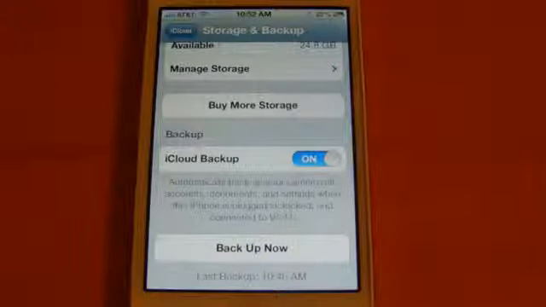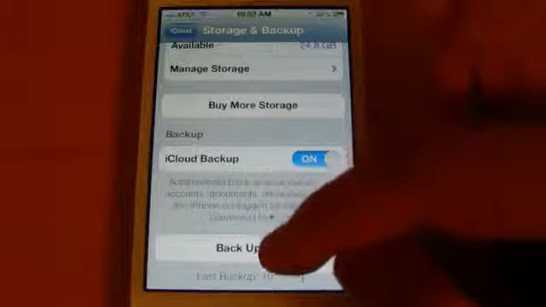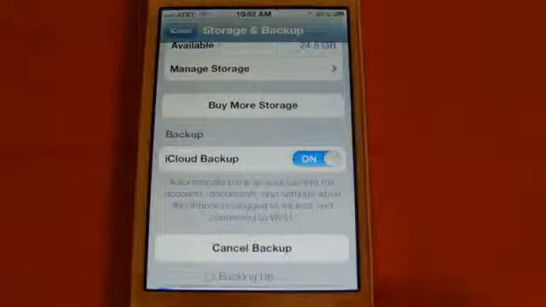Now, this will be a great feature for me because I always charge my device at night, so backups will automatically be made for me without me even having to think about it. You can also make backups manually by pressing this button here, and you'll notice the backup process has begun down there at the bottom. So what is this backup?